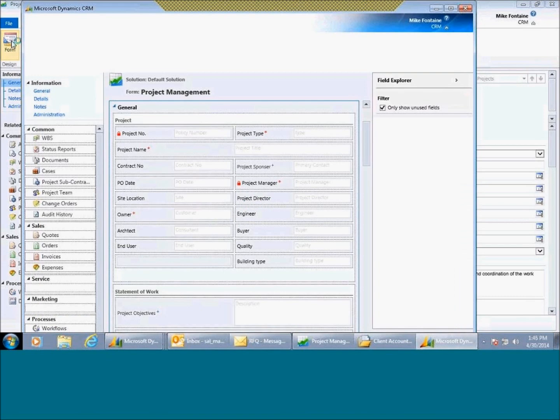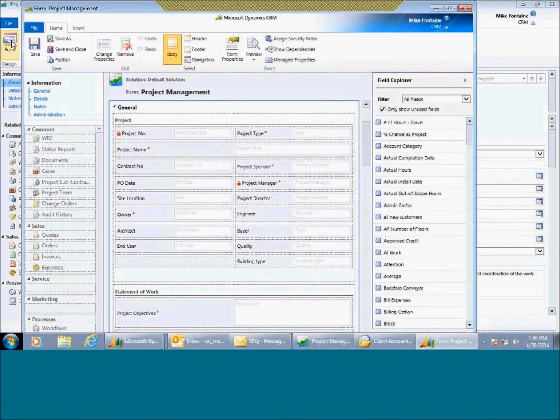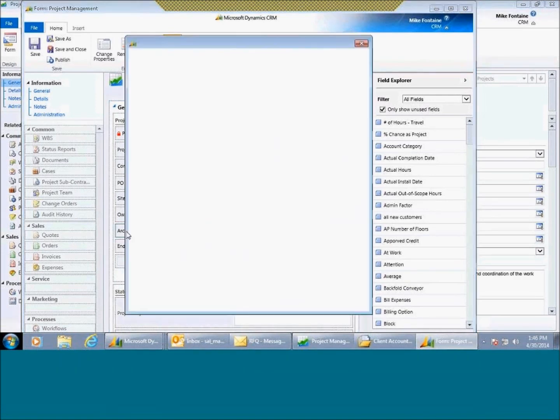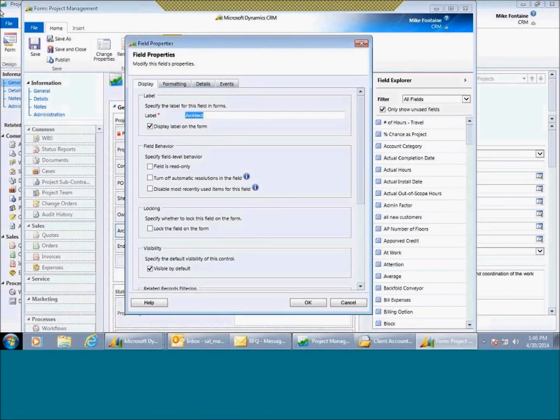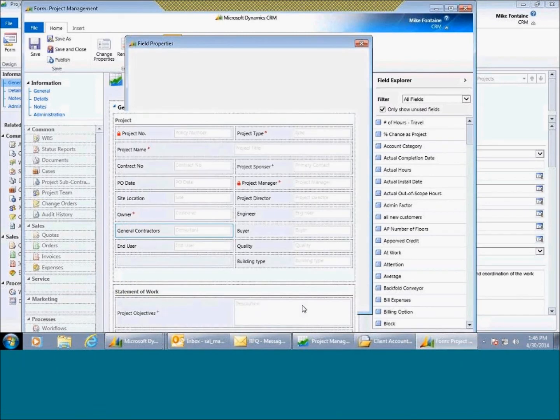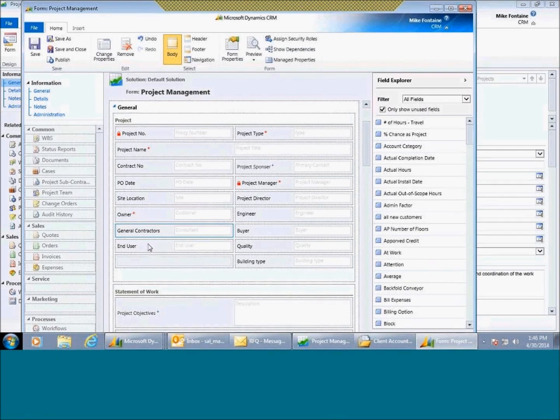So whether you're on an account screen or a project screen or another area, you can go in and tailor these screens. So for instance, if I didn't deal with architects, maybe I dealt with general contractors, I could just go ahead and repurpose an existing field. If I didn't really deal with an end user at all, I could remove it from the screen completely to make it simpler to use.